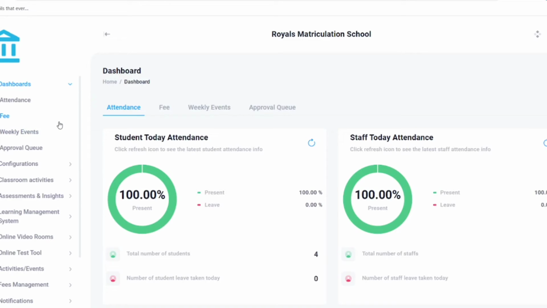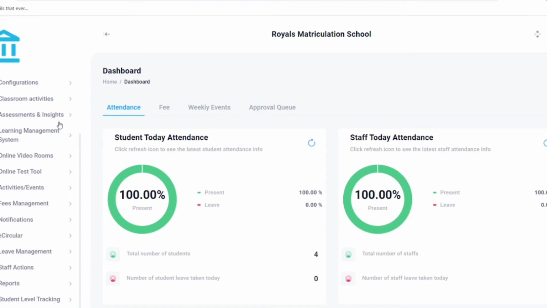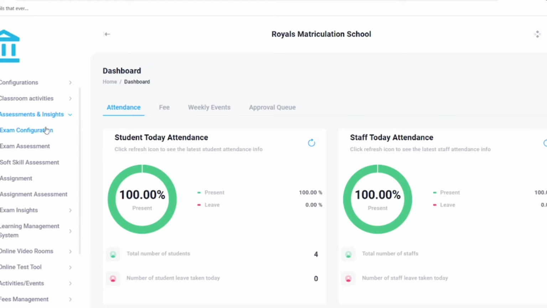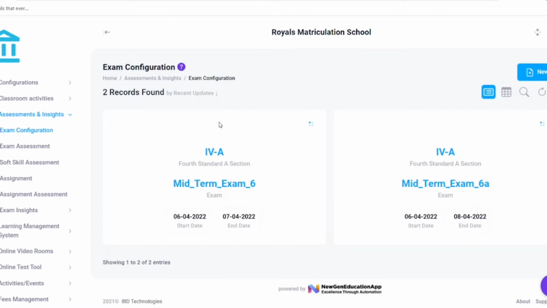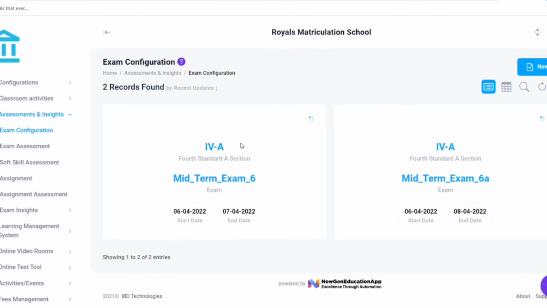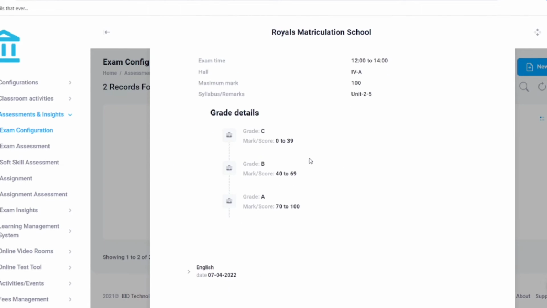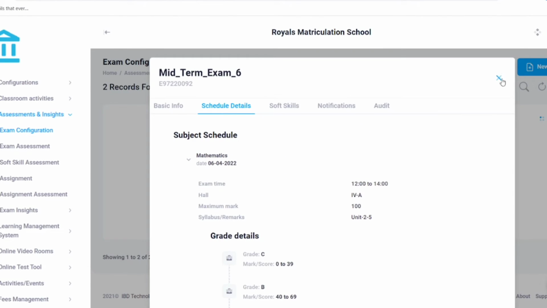Now we're going to see what all can be done under the assessment and insights menu. Here, admin can view the exams configured for various classes. Click on the quick actions icon, where admin can view the schedule.